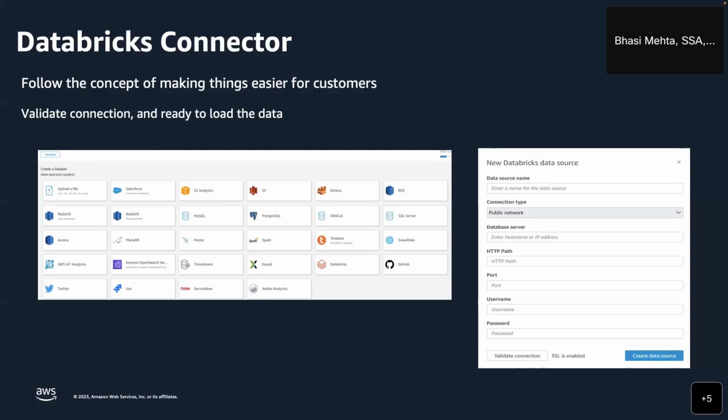And so here we have all of our previous ones, like upload file, S3, our typical AWS services available, but we also have Salesforce and then Twitter, ServiceNow, GitHub, and then with the addition of now Databricks.